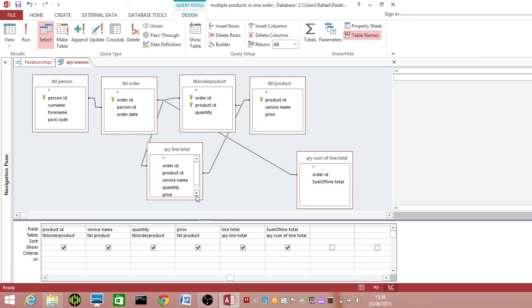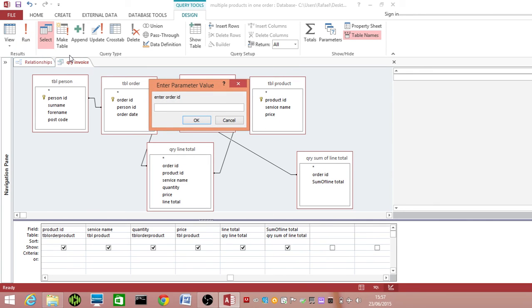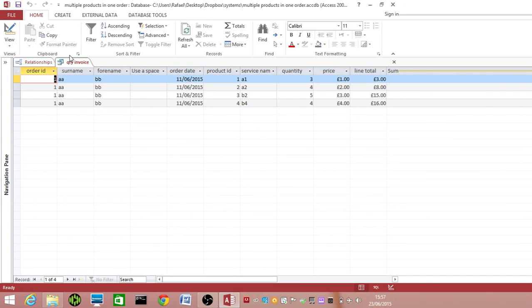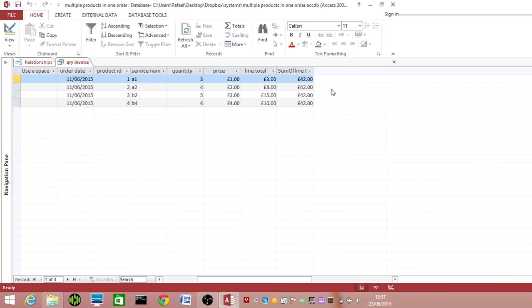Now, the next thing you do, okay, is you add your queries, you drag off the field for the line total. You drag off the query for the sum line total, and when you run it, indeed it will prompt you, and it will display everything for order one. Now, why multiple lines? Because that person bought multiple products, and you'll notice that the sum of the line total is always the same. And that shows it working.